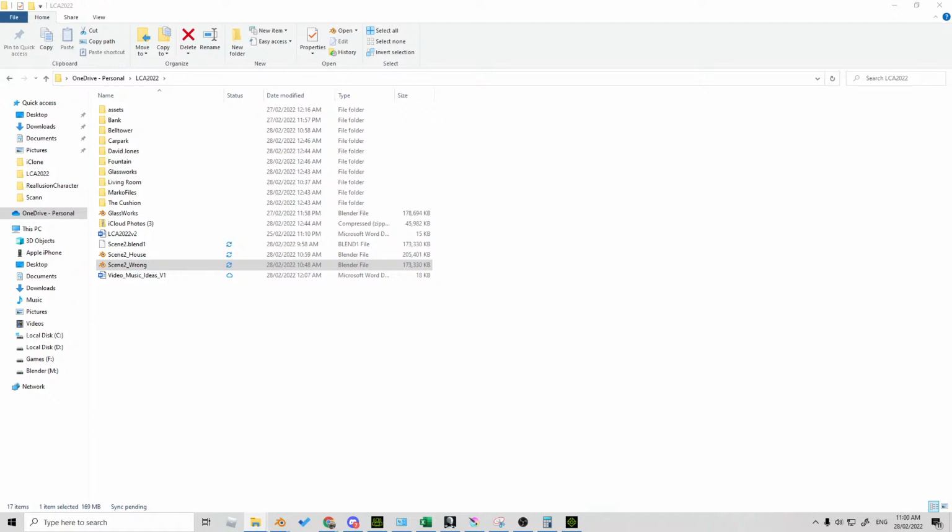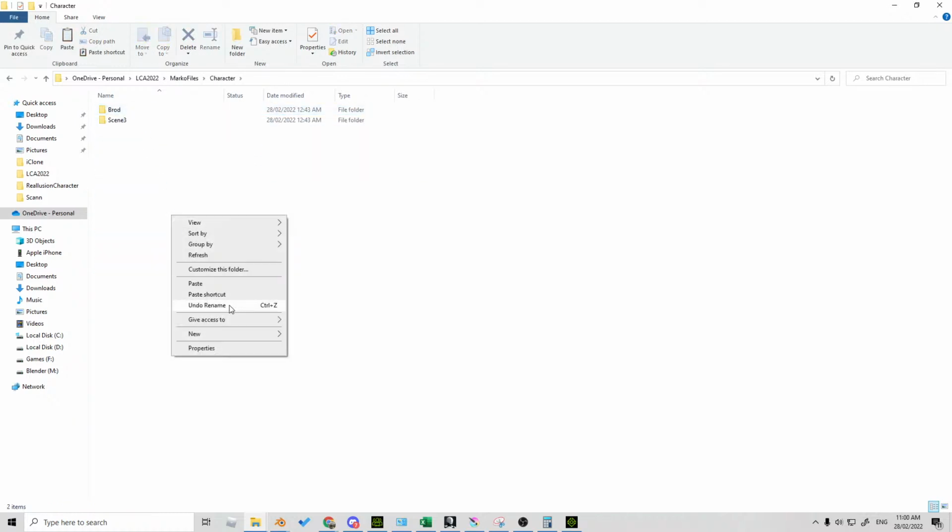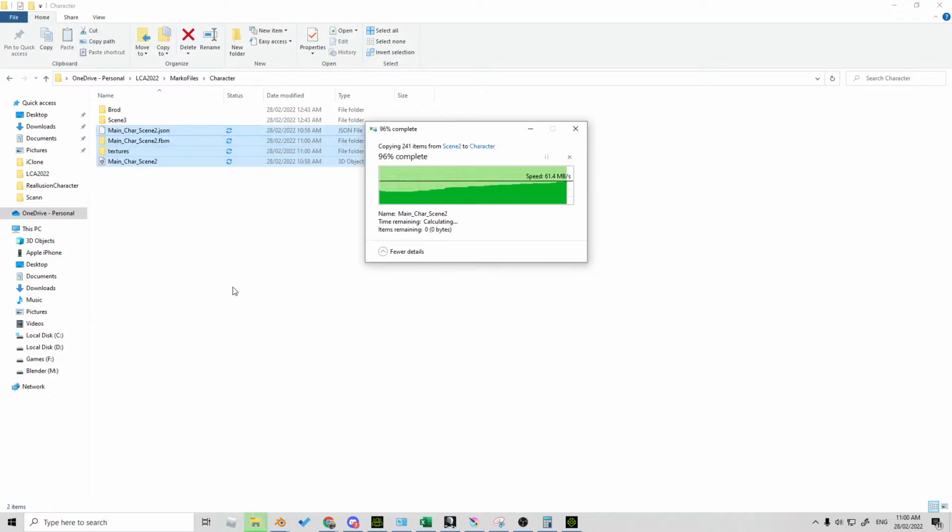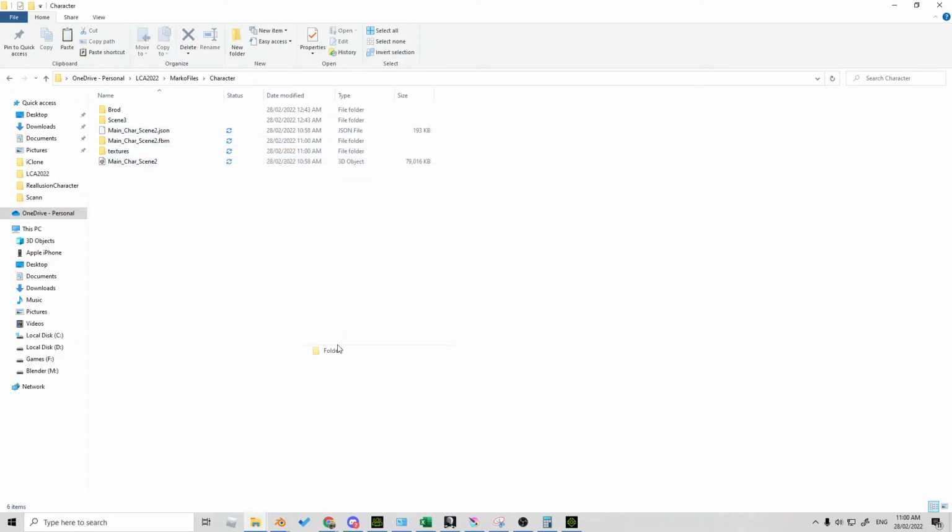Control V. Select all this. Copy. Marco files, Characters. Paste. No, you donkey. New. Scene 2. And then we go this one, this one, this one, this one. Throw that one into scene 2.